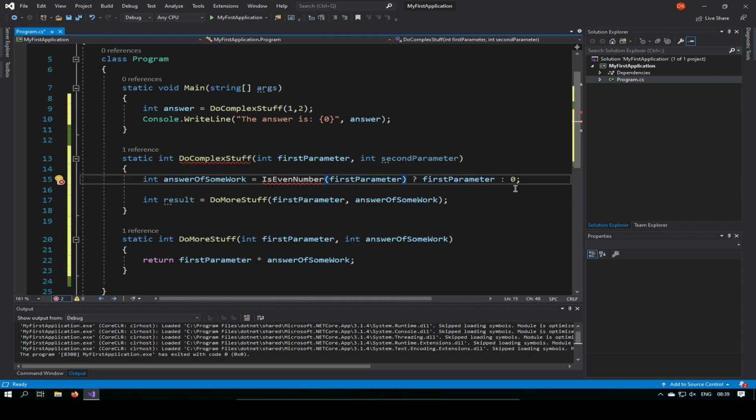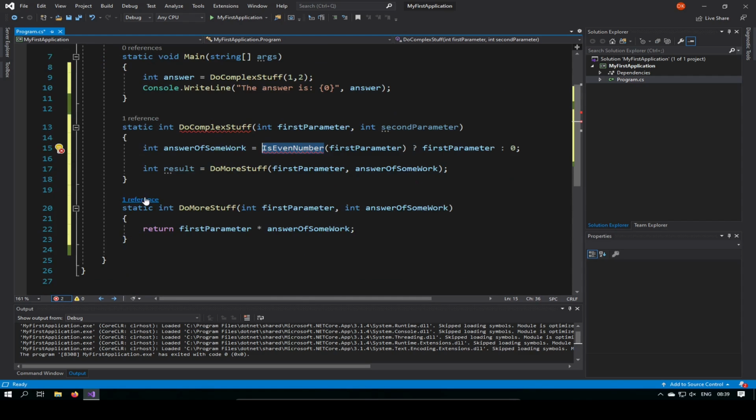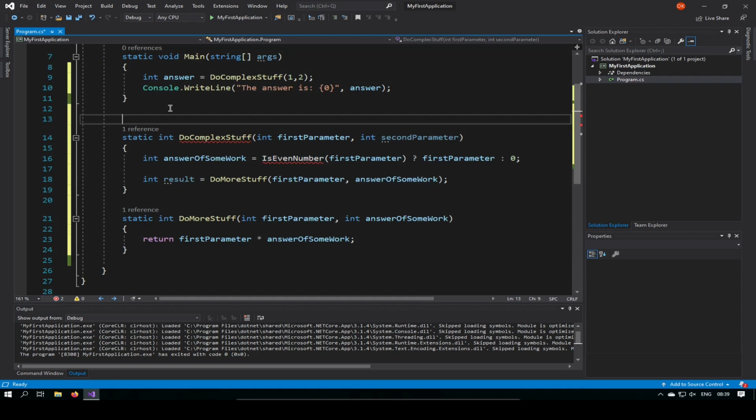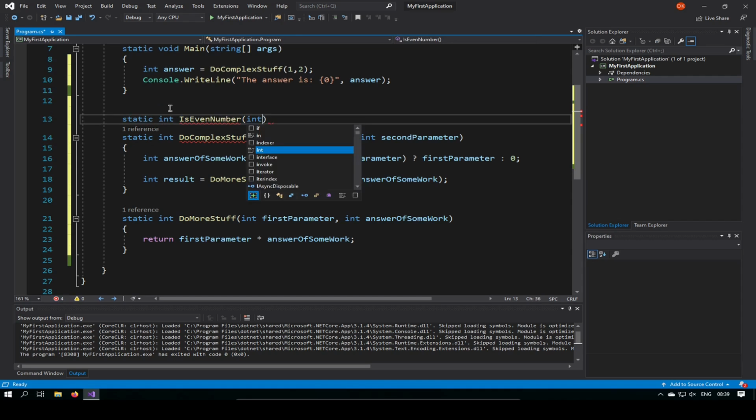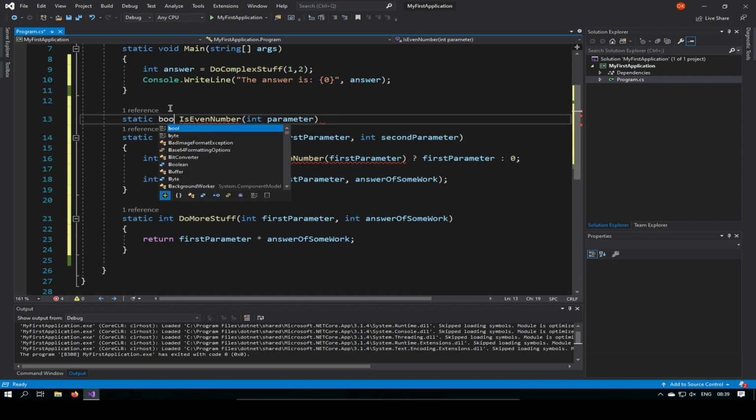But remember now, is even number does not work yet. So we've got to create that method. We'll typically write it at the bottom or wherever, but I'm going to put it up top so we can see everything on the screen in one go. So it is static int. Is even number takes an integer as a parameter. Sorry, it's not an int, it's a bool. As a result, is even number must come back as true or false.